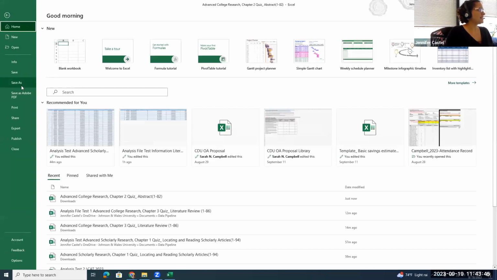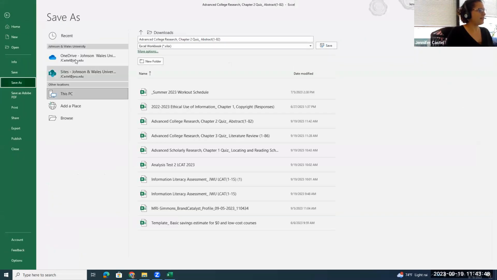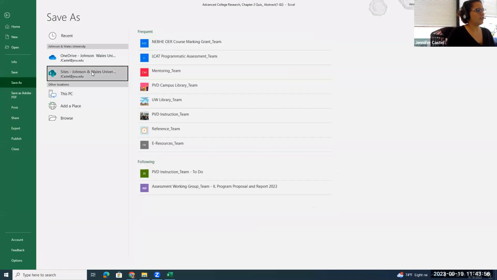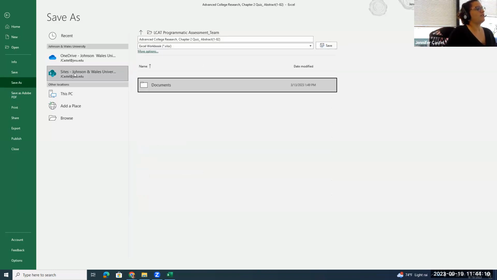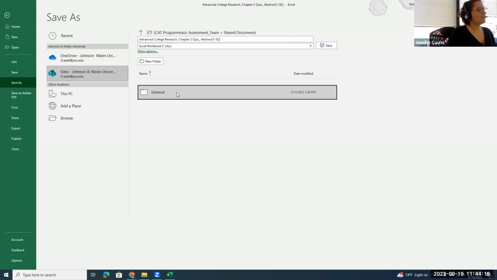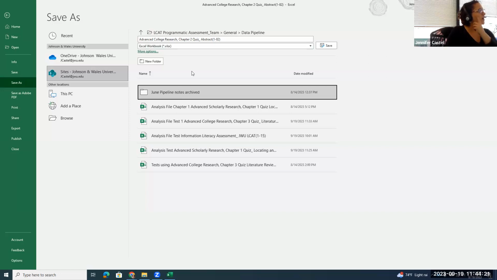So let's save as, and this shows you, as you probably recognize, all the different places where you can save something. Now this says Johnson and Wales University. As you see, when you open it, these are called sites, and they're like a SharePoint area where a bunch of people can save content. So we are going to click on the LCAT Programmatic Assessment Team, on Documents, General, remember data pipeline, that should be familiar. And that is where we are going to save this Excel spreadsheet.